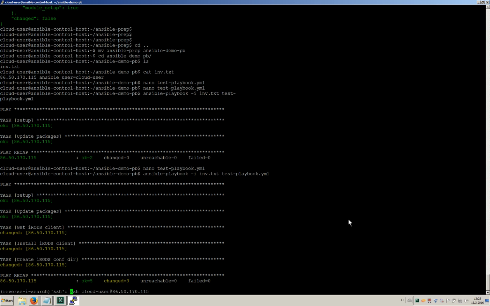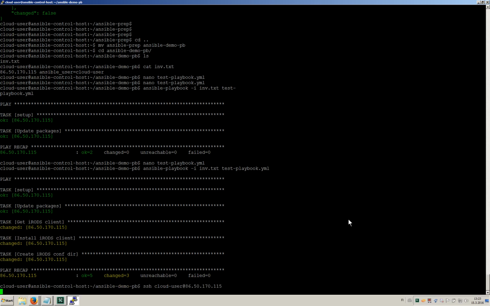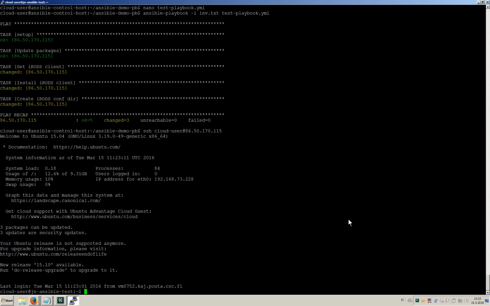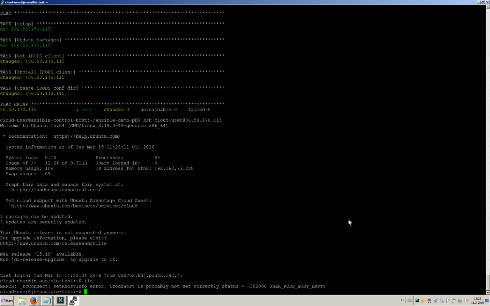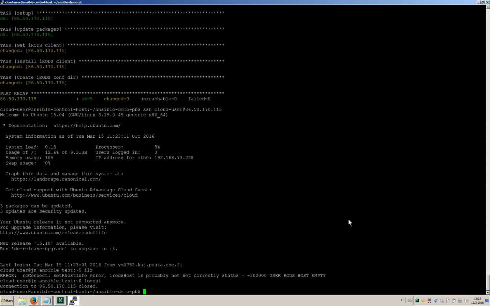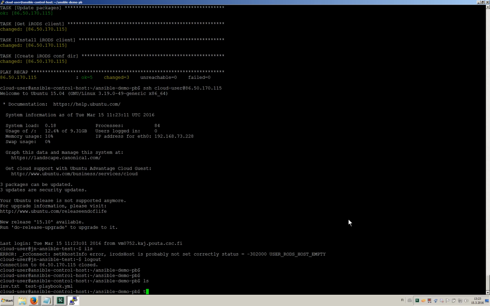So now we should be able to take a quick peek into the host and run the ils command. And we see that the configuration is still missing. So the binary is in place, installed in this automated fashion. However, the configuration is missing. So let's fix that still.